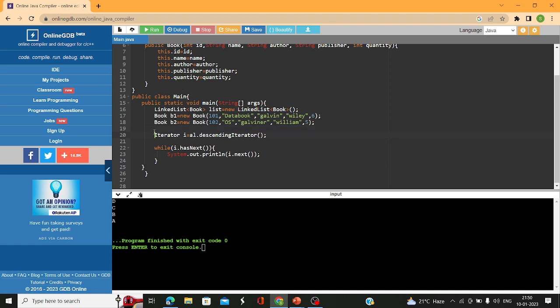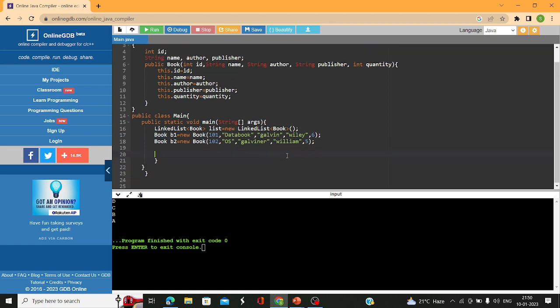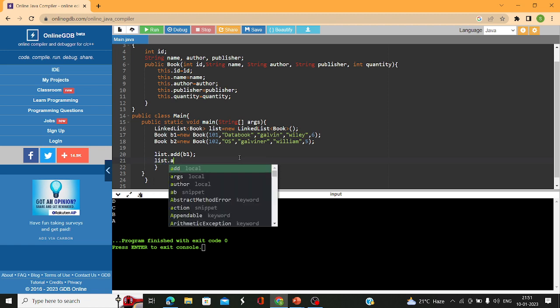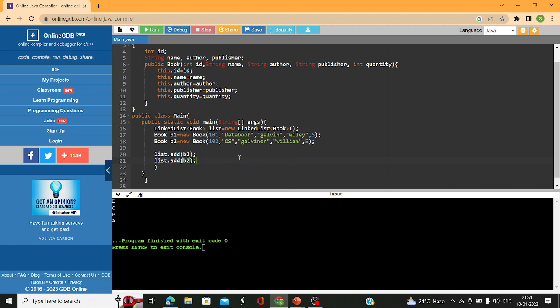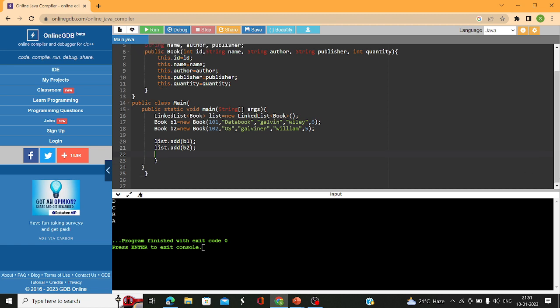Now you are adding the elements into your list. Your list was named list. How do you add elements into your list? By making use of the add method. So list.add(B1). Then similarly list.add(B2). You have added both the books, that is objects of class book, to this list object.